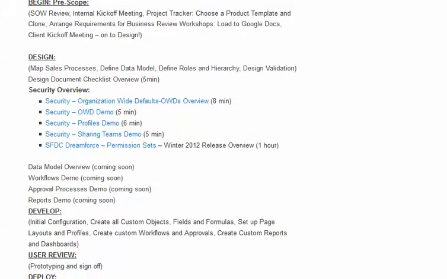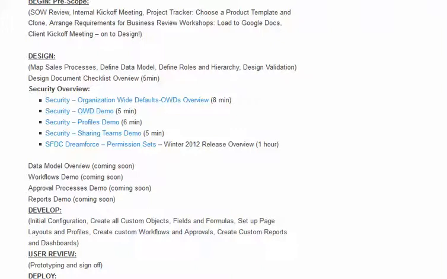But the real meat of the matter comes in the design and the develop. This is where I go into specifics in the demos and in the Salesforce instance. I go through security already. I've built out quite a few here. Included a few from Salesforce or Dreamforce, which I think are really nice complements. They're 1 hour. Most of mine are 5 to 6 minutes. This one's 8 because it's an overview in PowerPoint. Anything that I'm not including will probably be a little longer.